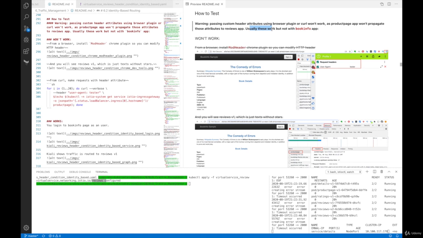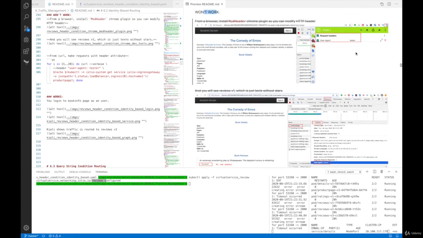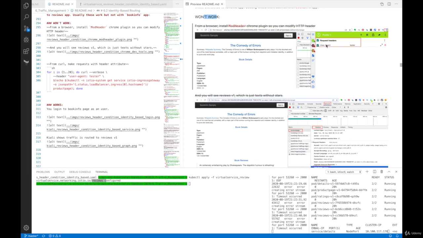So if you want to pass this header attribute, end-user, you need to log into the Bookinfo webpage using this sign in button, right? This won't work if you are using a browser plugin. In this case, I was trying to do it. I was passing user-agent or end-user or some other attribute. It didn't work because this wasn't propagated to the reviews application.